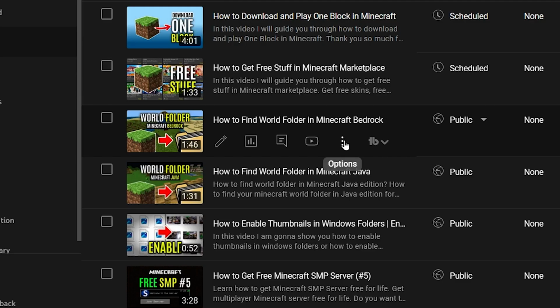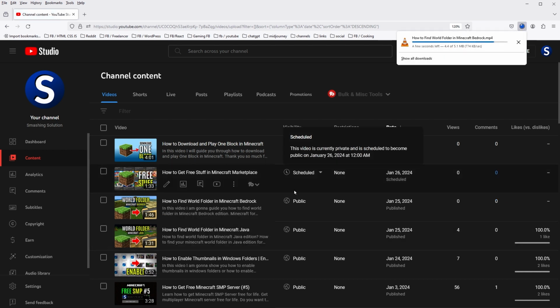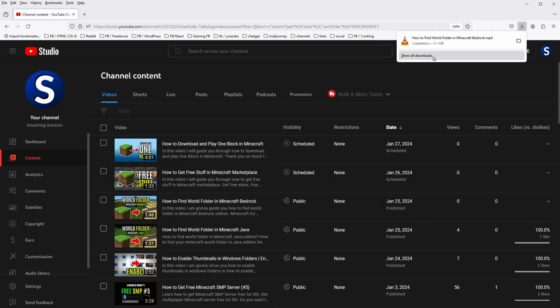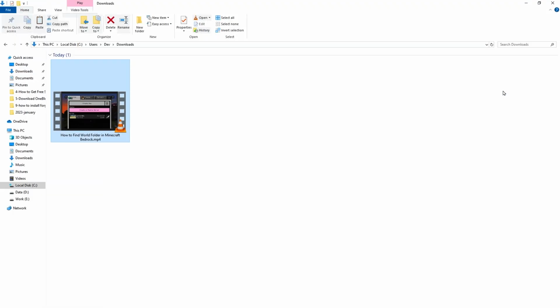Click on three dots for options and click download. It will download your video onto the computer. Click Show All Downloads. Click Folder icon. It will take you to Downloads folder in computer. And you can play your video from there.